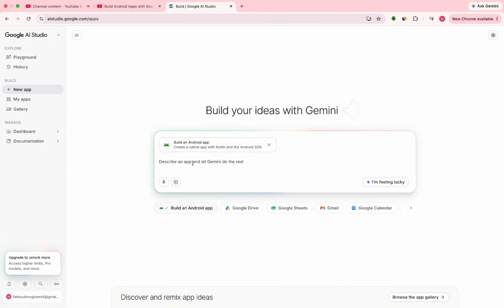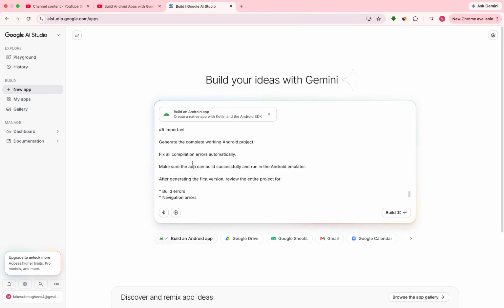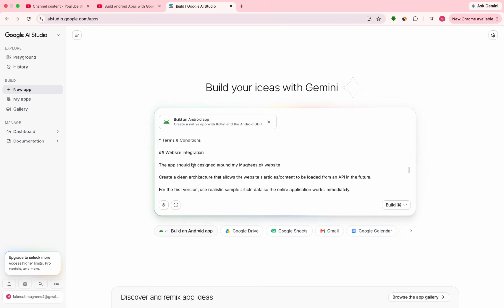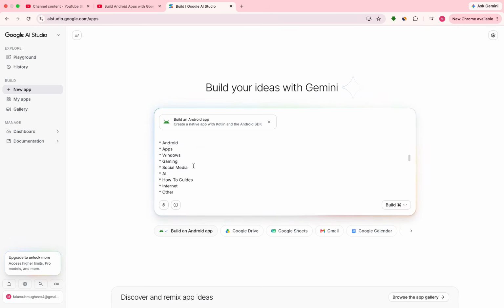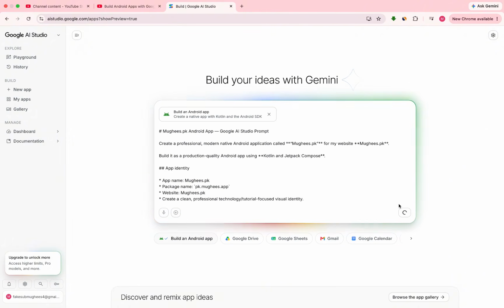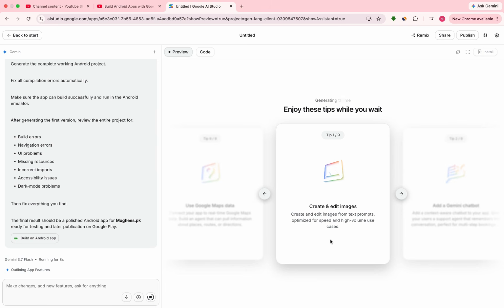Now, you'll see a text box where you can describe the Android app you want to create. Enter a detailed prompt describing your app, including what you want it to do and how you want it to look. Once your prompt is ready, click Run and let Google AI Studio start building your app. This process can take some time.